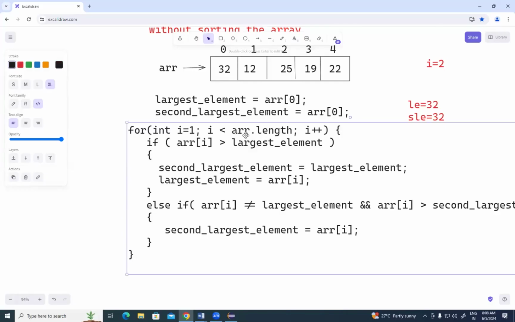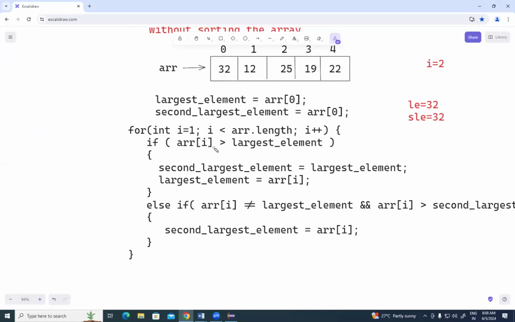Condition is true. Not length. Next, please understand: ARR of I, ARR of 2. Tell me now, ARR of I is how much? 25. 25 greater than 32? False. Control comes out.